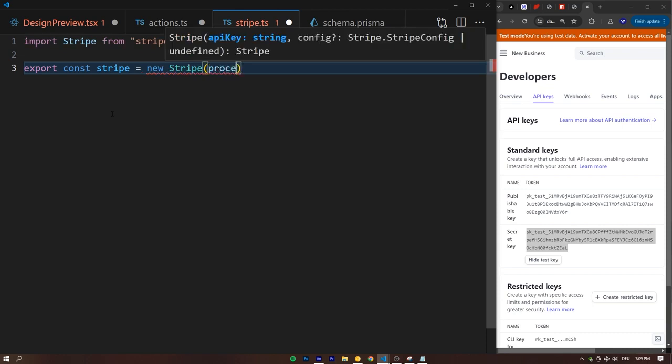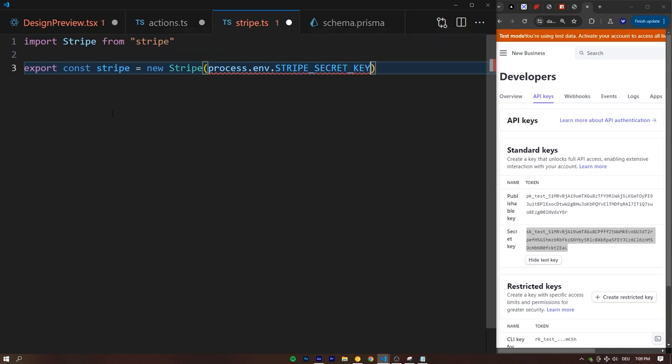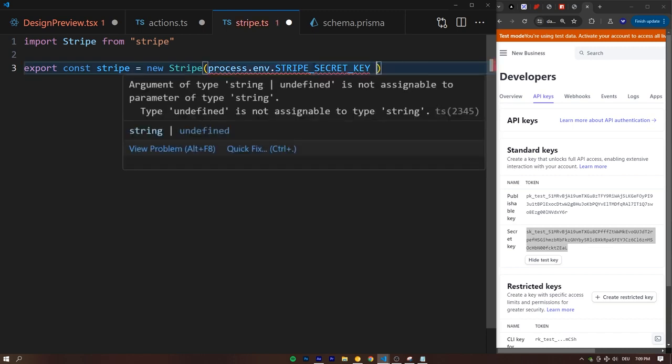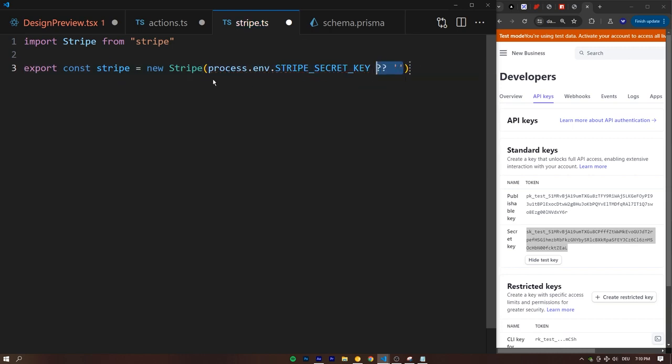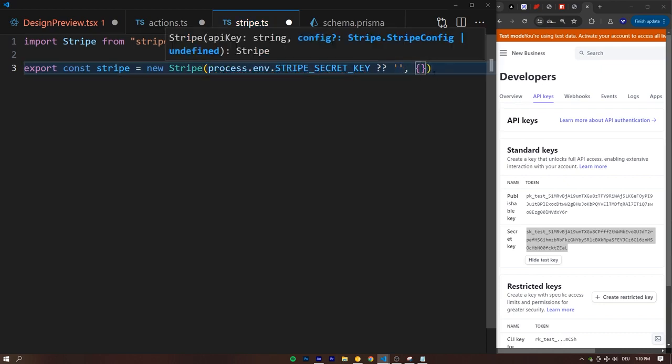we're going to pass the process.env.STRIPE_SECRET_KEY that we just pasted into our .env, or we can do nullish coalescing with an empty string just so TypeScript is happy, because by default this could be undefined, right? And TypeScript is like, hey, this can't be undefined, this always needs to be a string. So to make TypeScript happy, if this is undefined or null, then in that case we're just going to pass an empty string in here. And then TypeScript won't be mad at us.